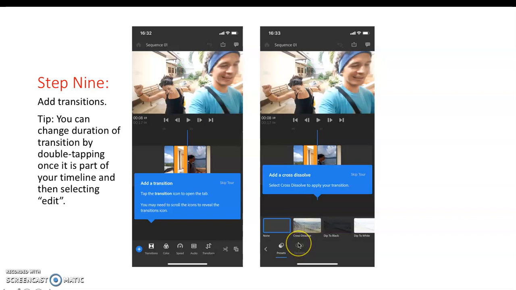You can change the duration by double tapping on a clip once it's part of your timeline and then selecting edit, and you can increase or decrease the duration just to make it even less choppy.